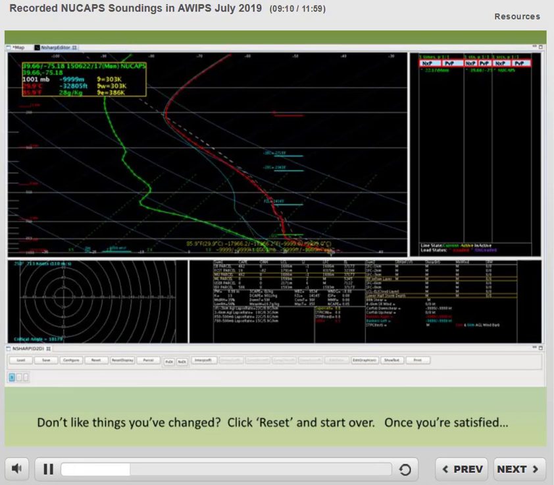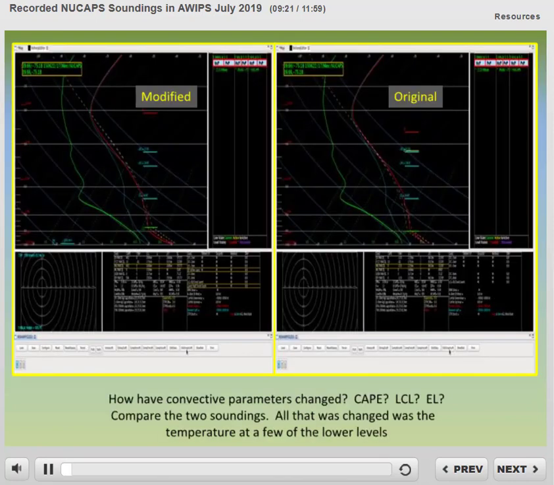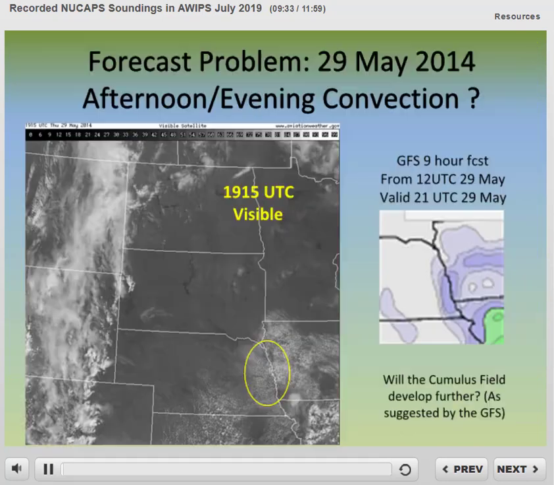In this case, I've moved the temperature points near the surface. If I don't like what I've done, there's a reset button and you can start over. Once you're satisfied, toggle Edit Graph back to Off. All I changed from the original sounding here was the temperature at the lowest profile, but you'll note that has changed some of the convective parameters, the equilibrium level, and the LCL, for example.